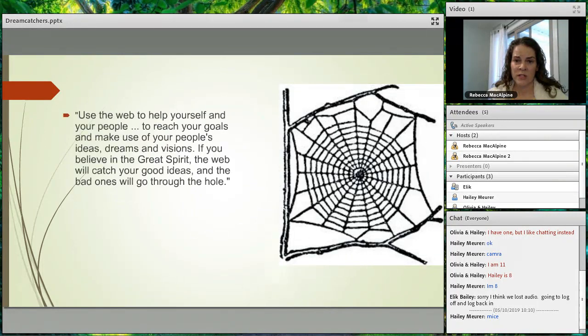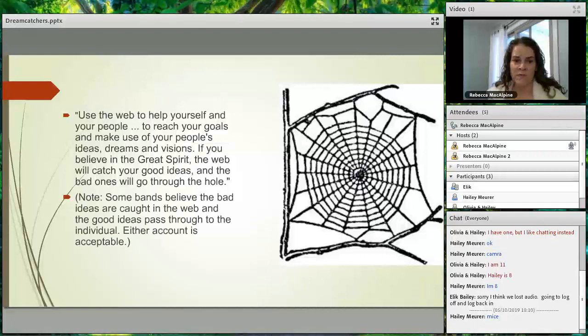Okay, like a spider's web. Use the web to help yourself and your people to reach your goals and make use of your people's ideas, dreams, and visions. If you believe in the Great Spirit, the web will catch your good ideas and the bad ones will go through the hole.